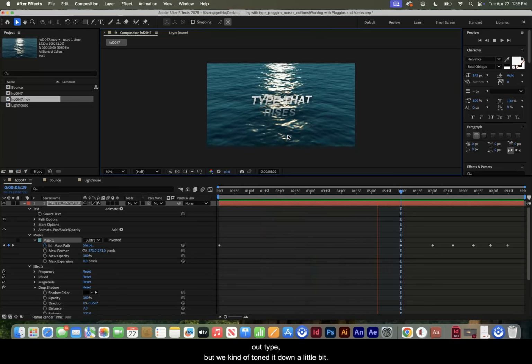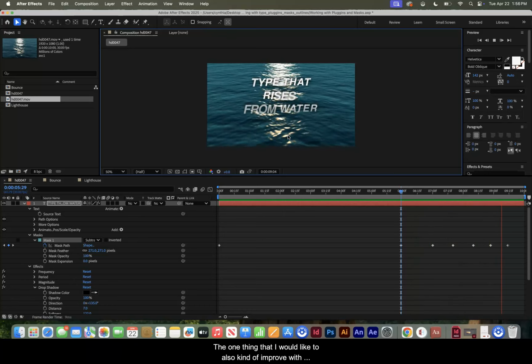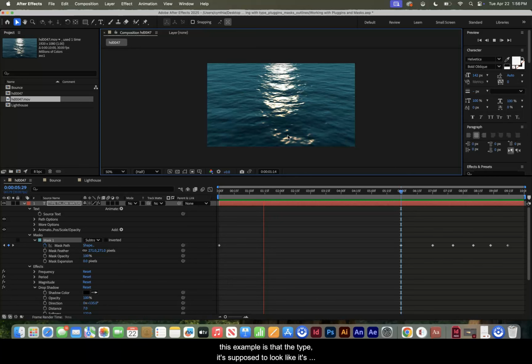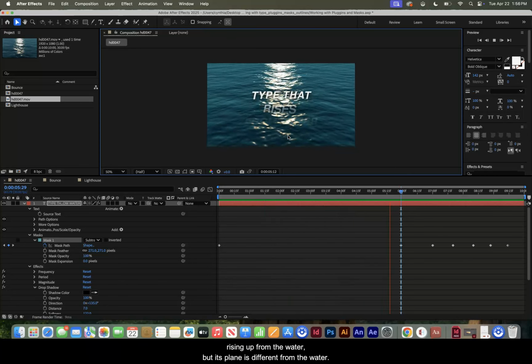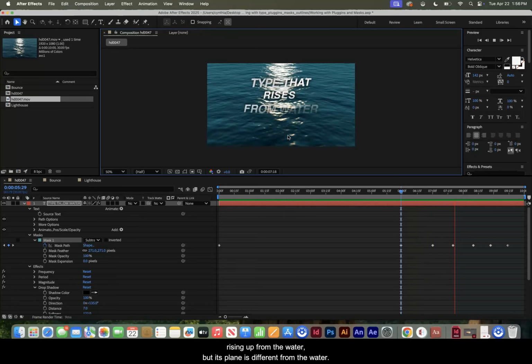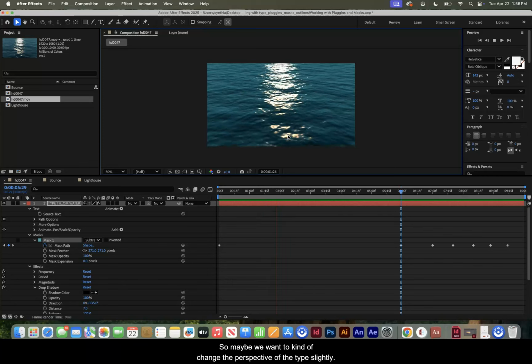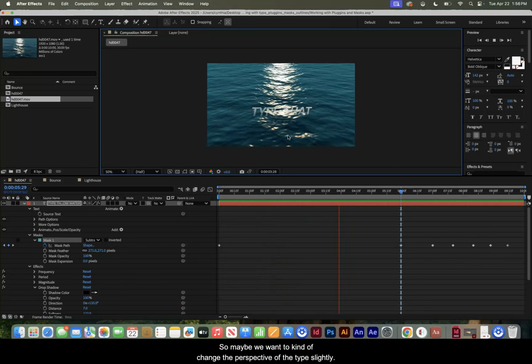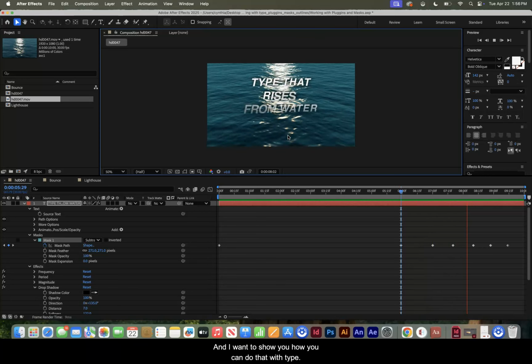The one thing that I would like to also improve with this example is that the type is supposed to look like it's rising up from the water, but its plane is different from the water. So maybe we want to change the perspective of the type slightly, and I want to show you how you can do that with type.